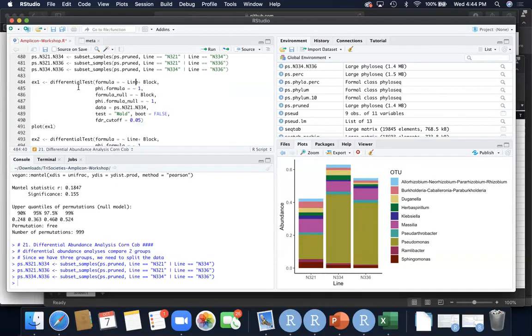And this is the formula. So we've got the function differentialTest. And then we're going to be looking at line, and then I also wanted to incorporate block, because block is also a really important thing for us to incorporate as a random variable. And so for us, we also want to put block here for the formula null. So this is actually going to allow us to control for block as a random variable.